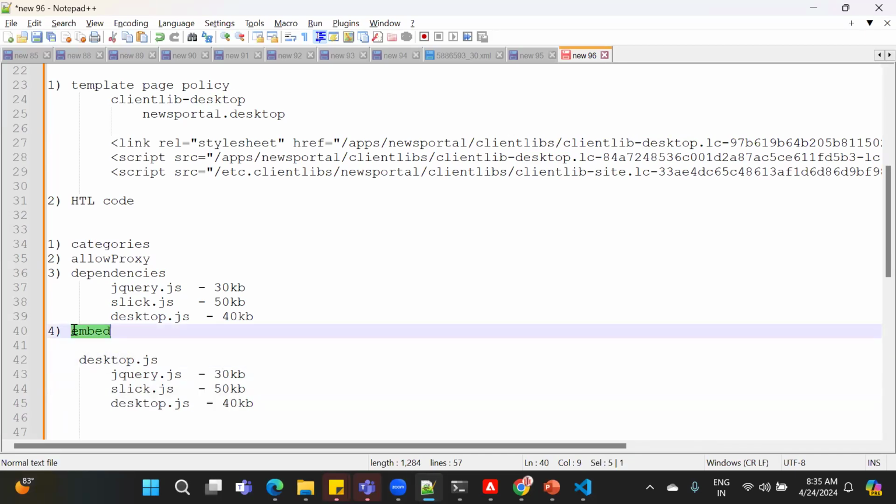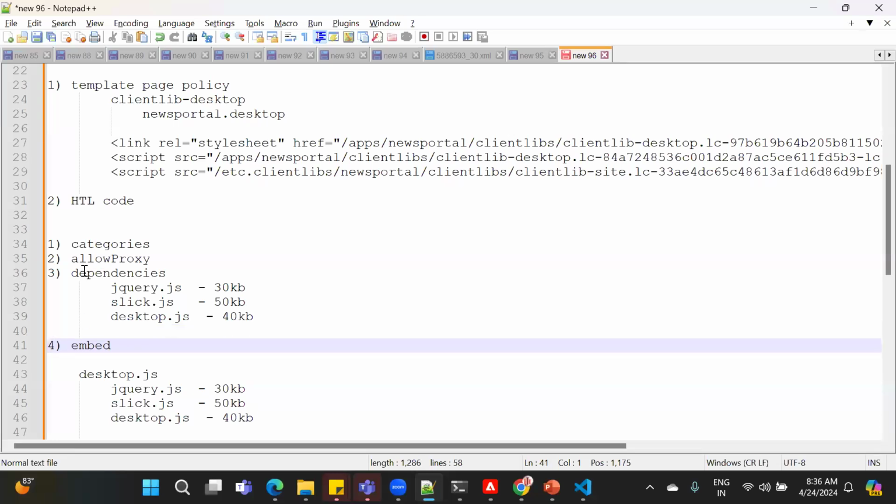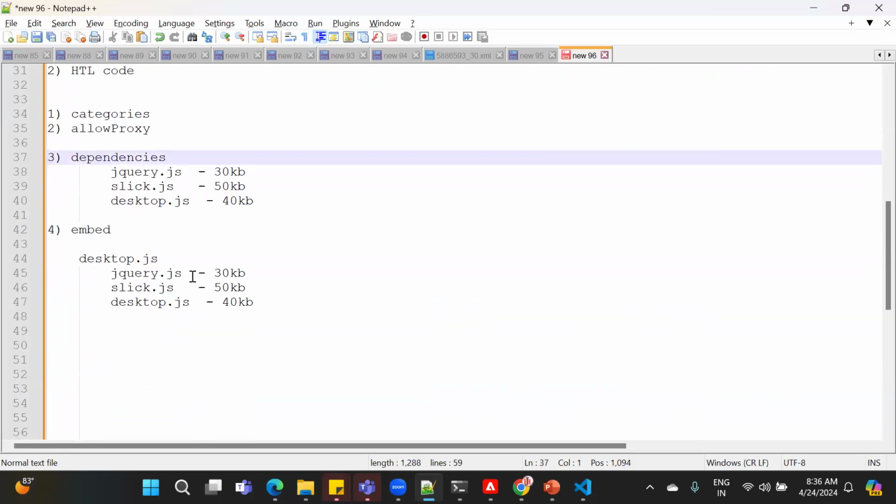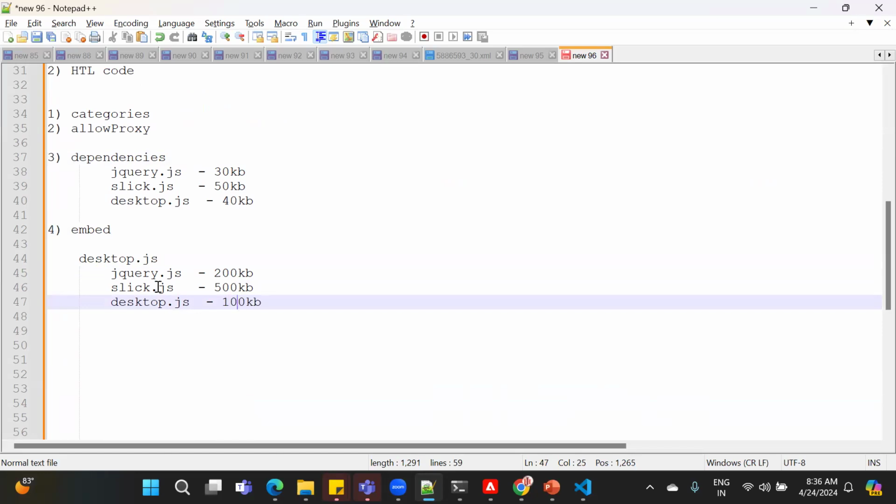In this case, this is recommended, because if you combine these three, the file size would be around 120 KB, and 120 KB is fine. But there is one scenario in which we should not embed. For example, the jQuery file size is 200 KB, Slick's file size is 500 KB, and the desktop file size is maybe 100 KB. If we combine these three files, the file size will be around 800 KB. 800 KB of data will take a lot of time to download from the server to the browser, and it will impact performance.